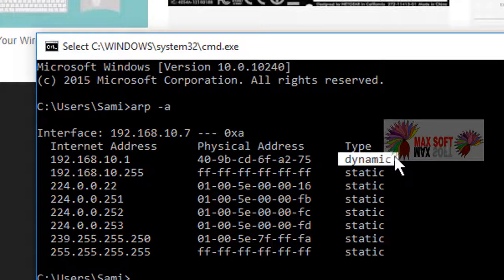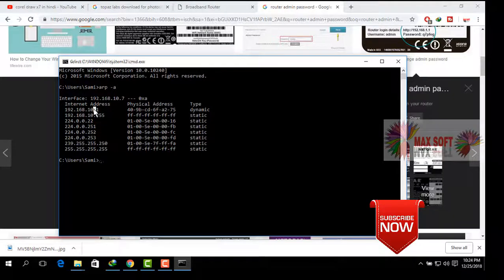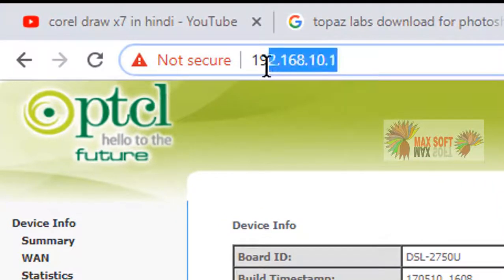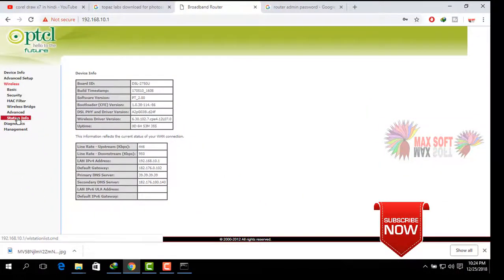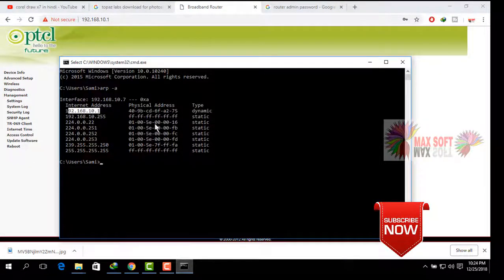So here it is dynamic, meaning it can be changed, the user can change this password in his own way. And this is the IP address, okay. So you will type this IP address here, as I have already entered this. So I have already changed this password for the router. So you can change it this way and you can find the password of your router. So much.